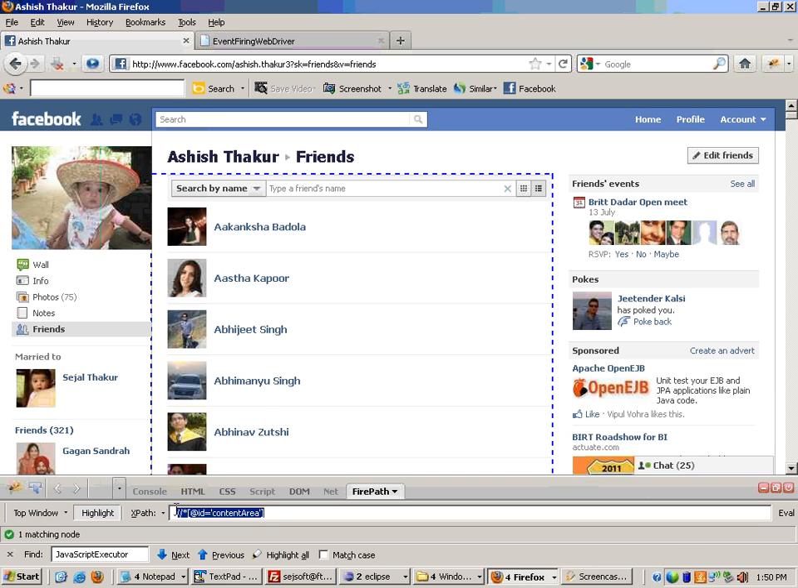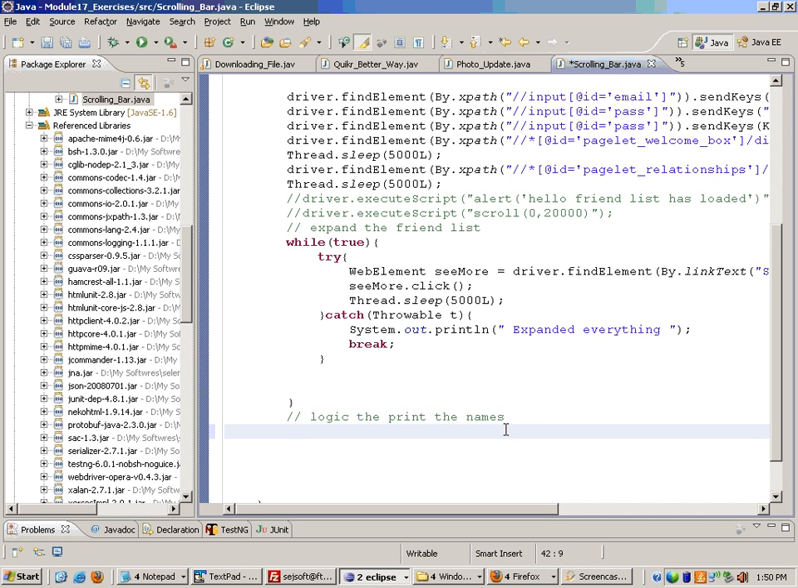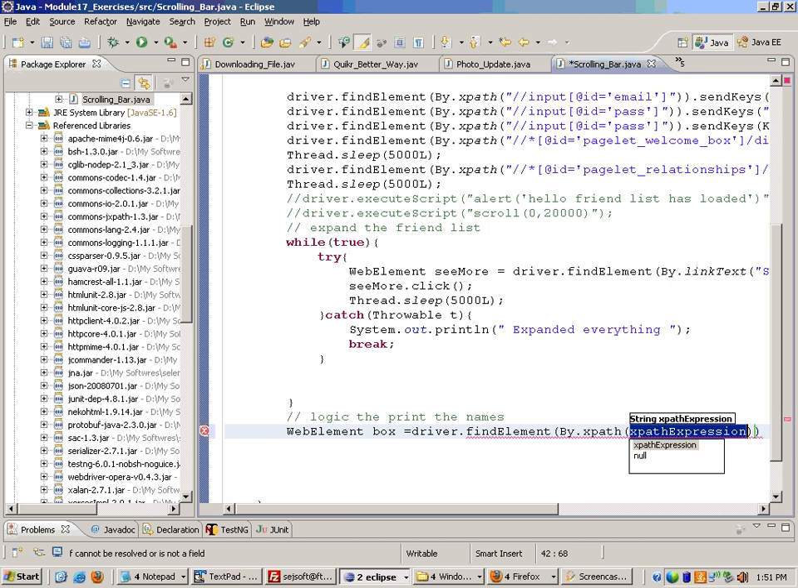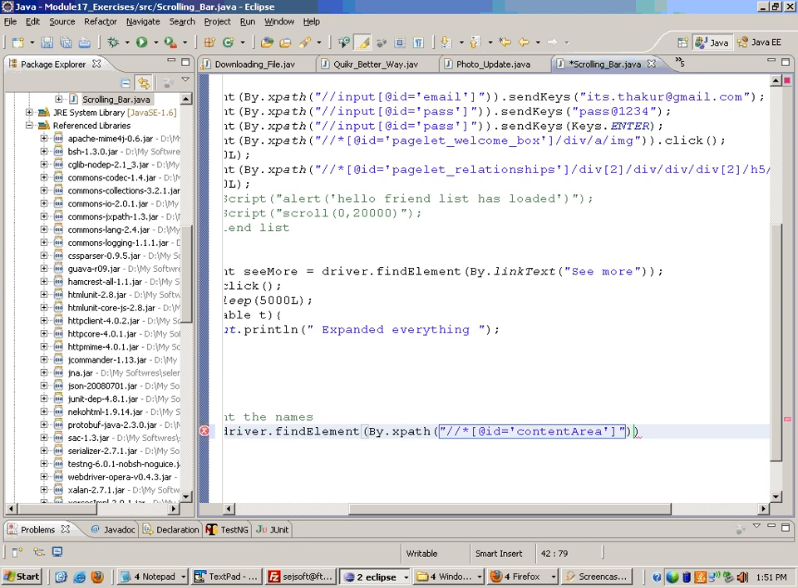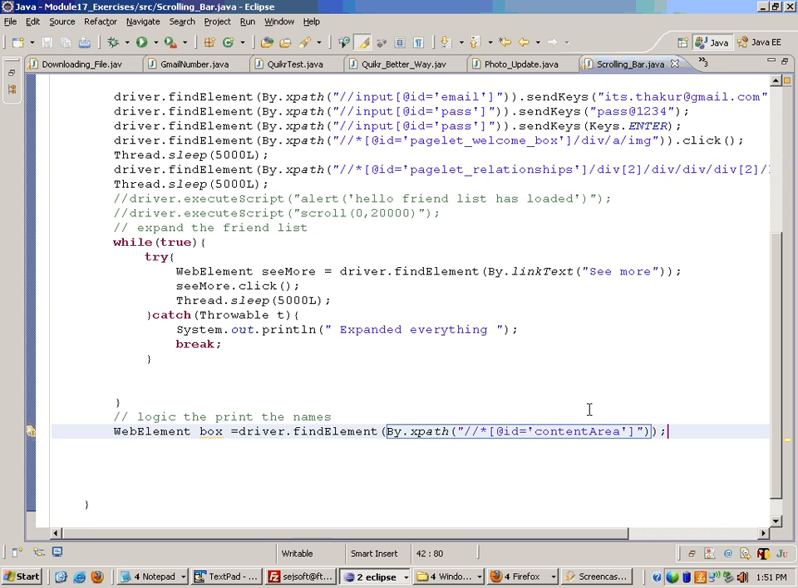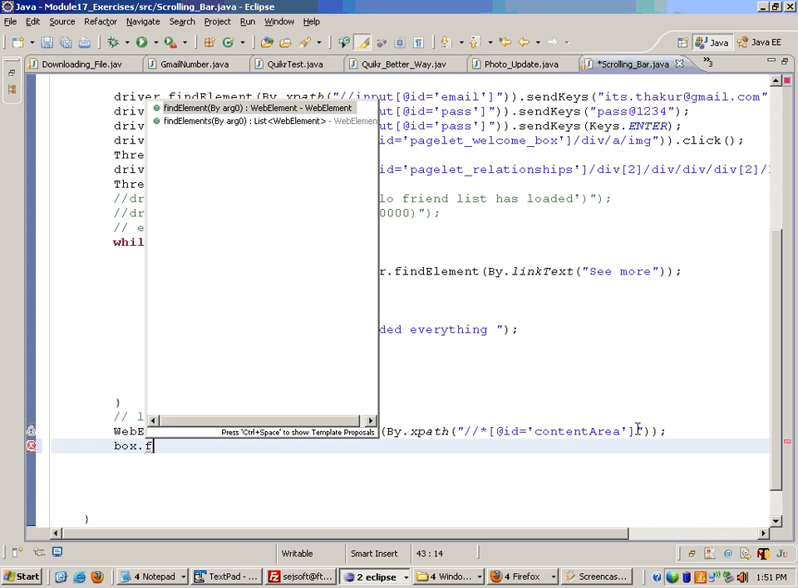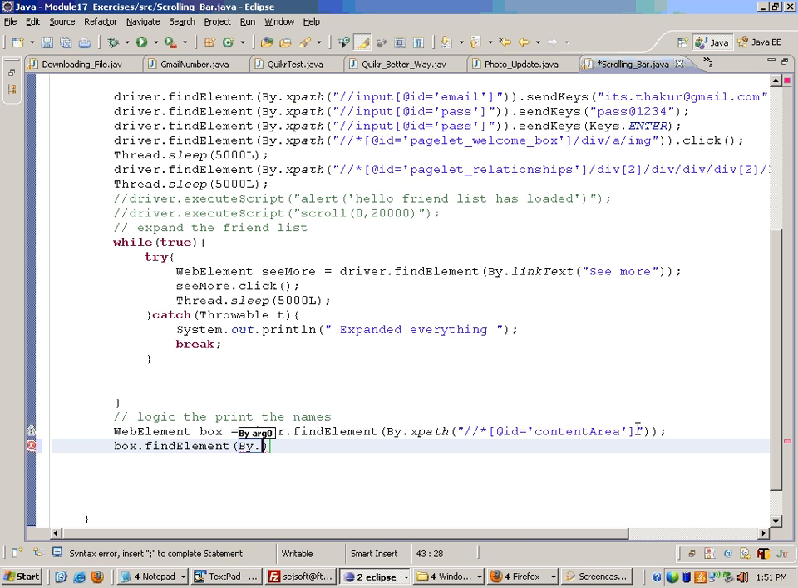The XPATH for this box is content area. I'll copy the XPATH. Okay. And I'll write web element. Name it a box, whatever you name it, doesn't matter. Driver dot find element by dot XPATH, and you give the XPATH here. Okay, so this will be my big box, and from that box dot find element by dot tag name A.